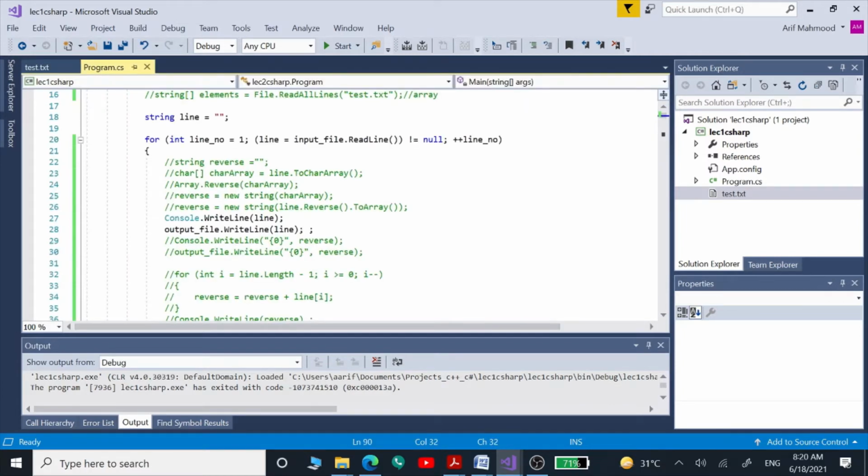We are going to learn how we can reverse a string in C#. In order to do that, we are first going to define another variable of type string, which is reverse. Then we are going to define a character array, and in that character array we are going to store each character inside our line variable by converting it into a character array, because this array is of type character.